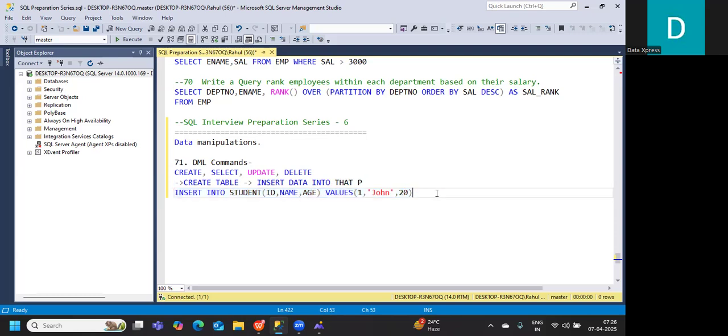Now, same thing, if I want to retrieve a record, how will I do it? I will write a simple select star from student. Suppose I want to update age, how will I do it? So we have seen inserting, we have seen select. Same thing, if I want to update, how will I do it? Update table name. So what is my table name? Student. I want to set age, maybe age is equal to 25, where ID is equal to 1.